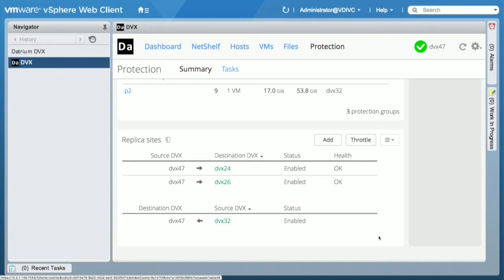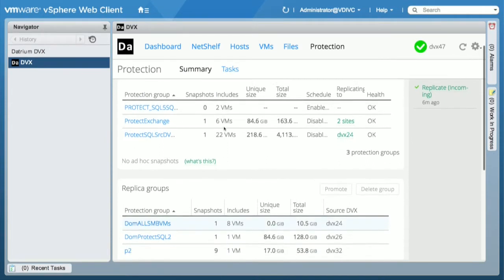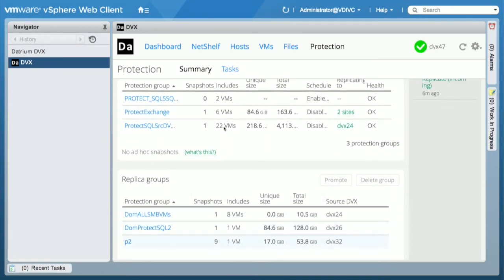Think of this as sort of the graph information from each source in my overall data cloud network. At the top here, I have a live group panel, and then below that, I have a replica groups panel. The live group is what's happening at this site, and the replica group is basically what's coming into this site from somewhere else. And we can see here on my replica group, for example, I've got these protection groups coming in from DVX 24, 26, and 32. So I've got lots of people sending stuff into this particular site. Basically, they're protecting data or sharing data with DVX 47.